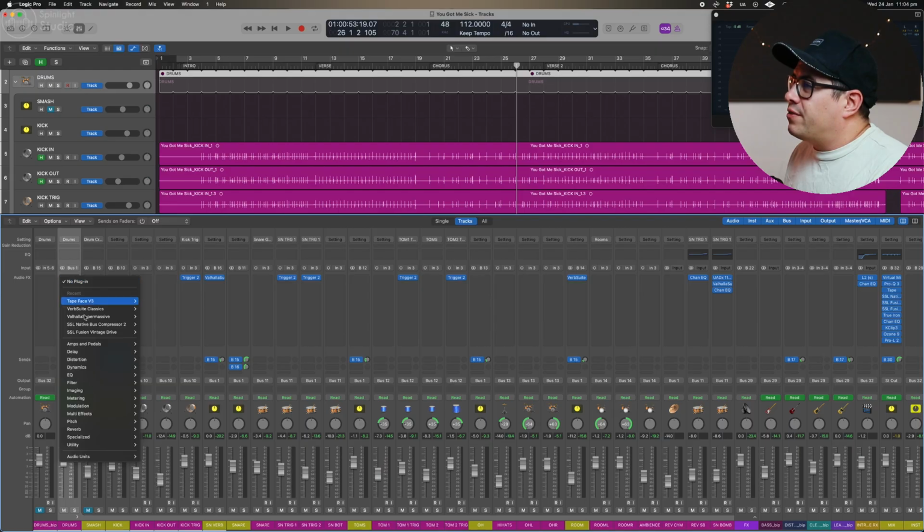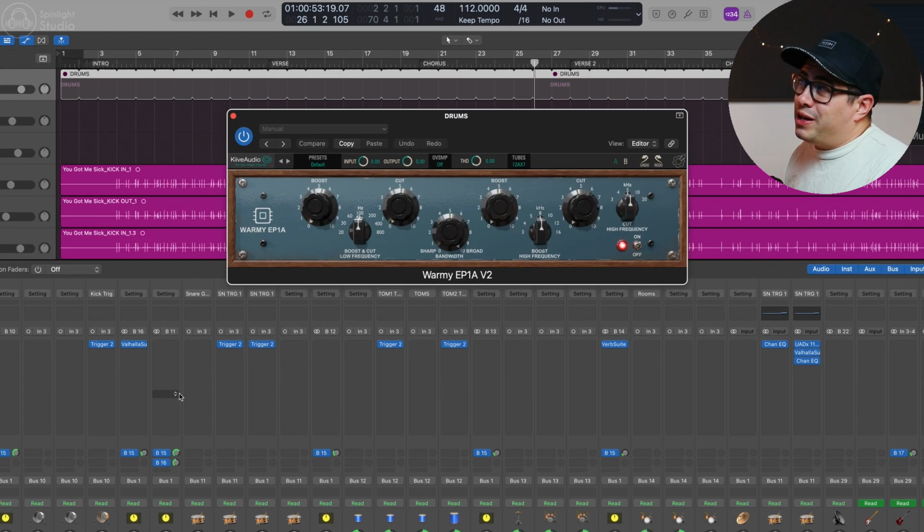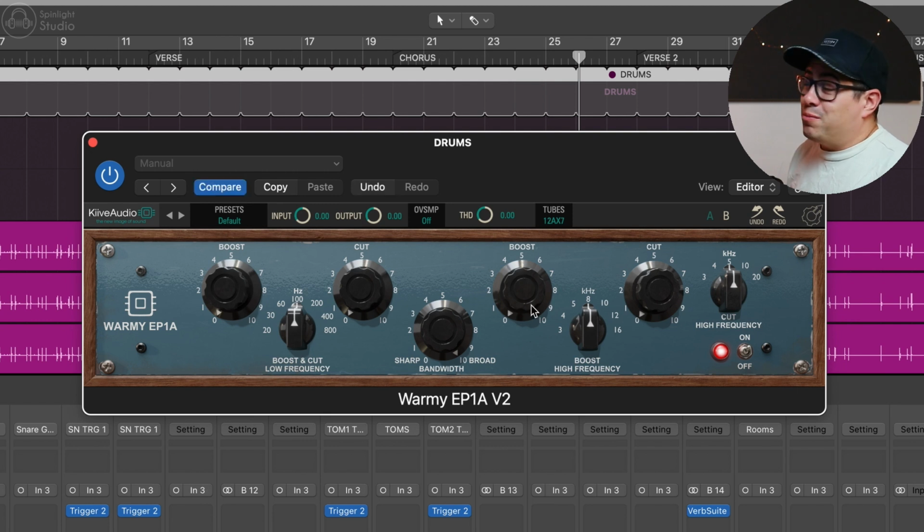Okay, so let's go from the top down. Let's apply some processing to our drum bus and start there and then work our way through. The first thing I'm going to do is check out what we've got in our Kiive Audio plugins here. I'm going to grab our Warmy EP1A. This is a free plugin, so definitely worth grabbing.